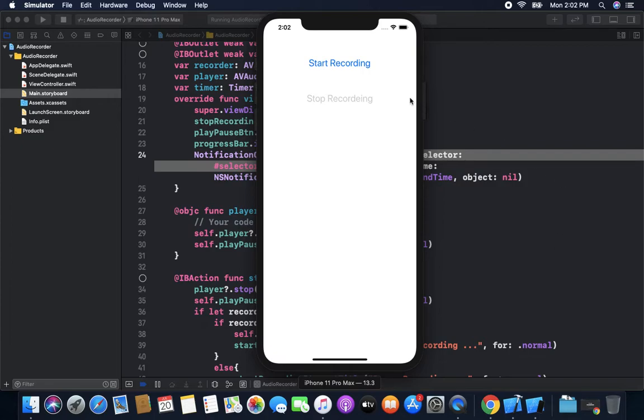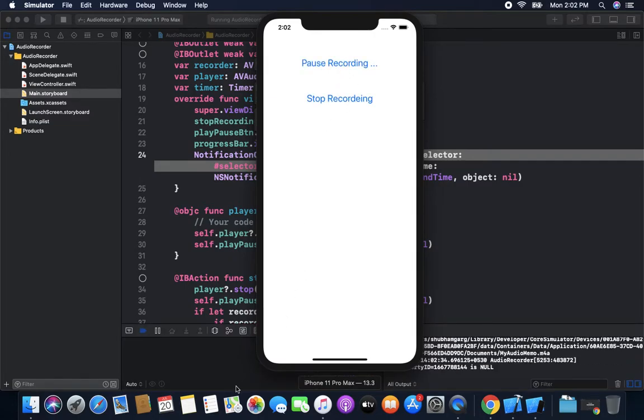Firstly, our stop recording is disabled because we have not started. Now we start recording. Our stop recording is enabled, and also we can pause. We can pause. It will tell us to restart as we discussed. So it will not be recording now. We tap again, so it will start again. Then we finish it. Stop. Now we have a play button.